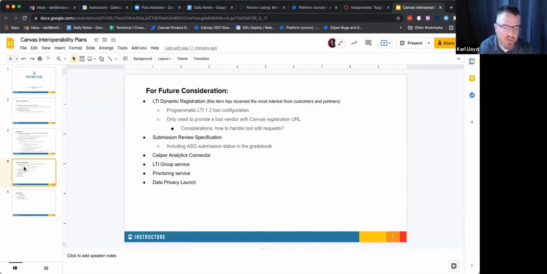And then these other four services are sitting out there. There's the Caliper Analytics Connector, which is basically where Canvas would be brokering a connection, passing the information from an LRS to the tool of where to send the live events data. There's the LTI group service, which is just some additional capabilities for groups in an LMS. And then there's the proctoring service. And then brand new is data privacy launch, which is something that's on my radar, but I haven't had a lot of time to dig into that yet.